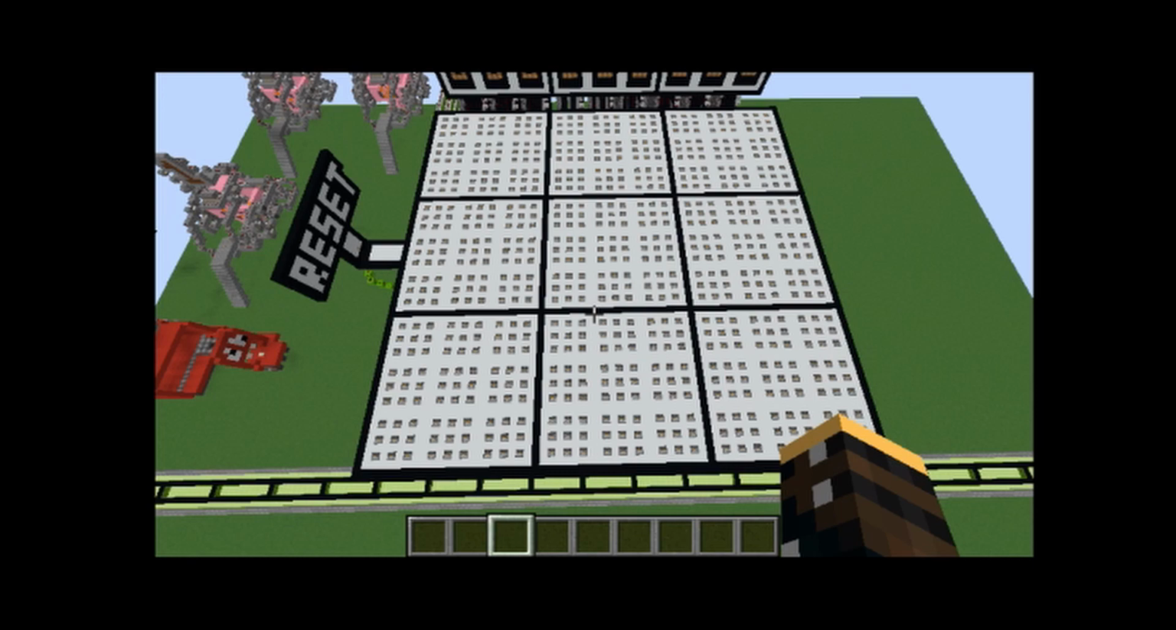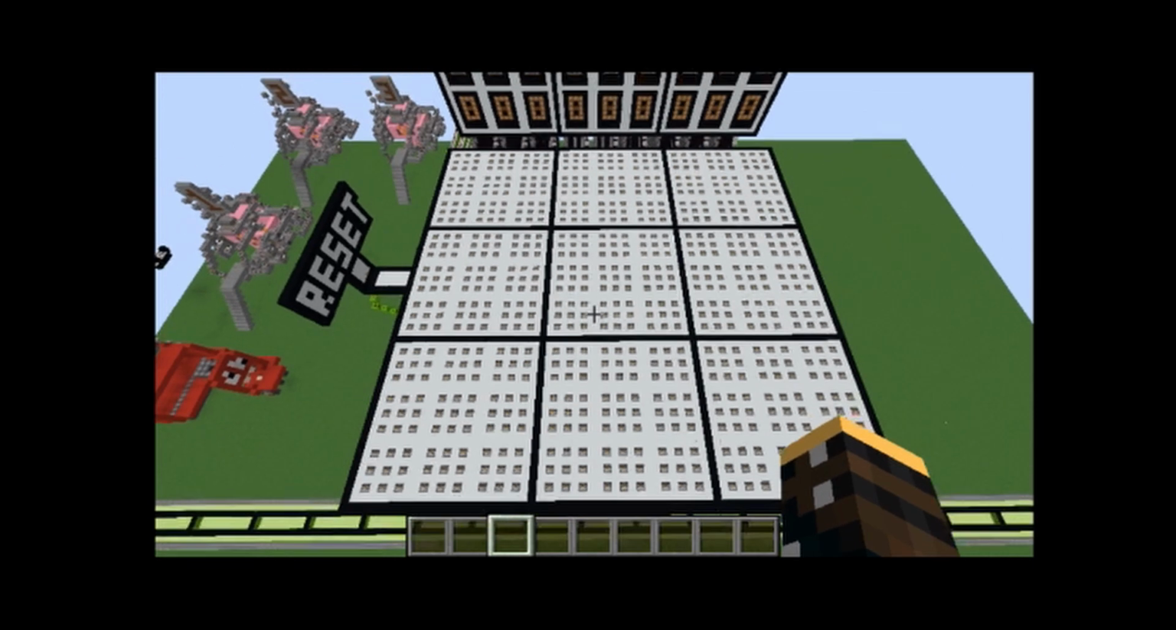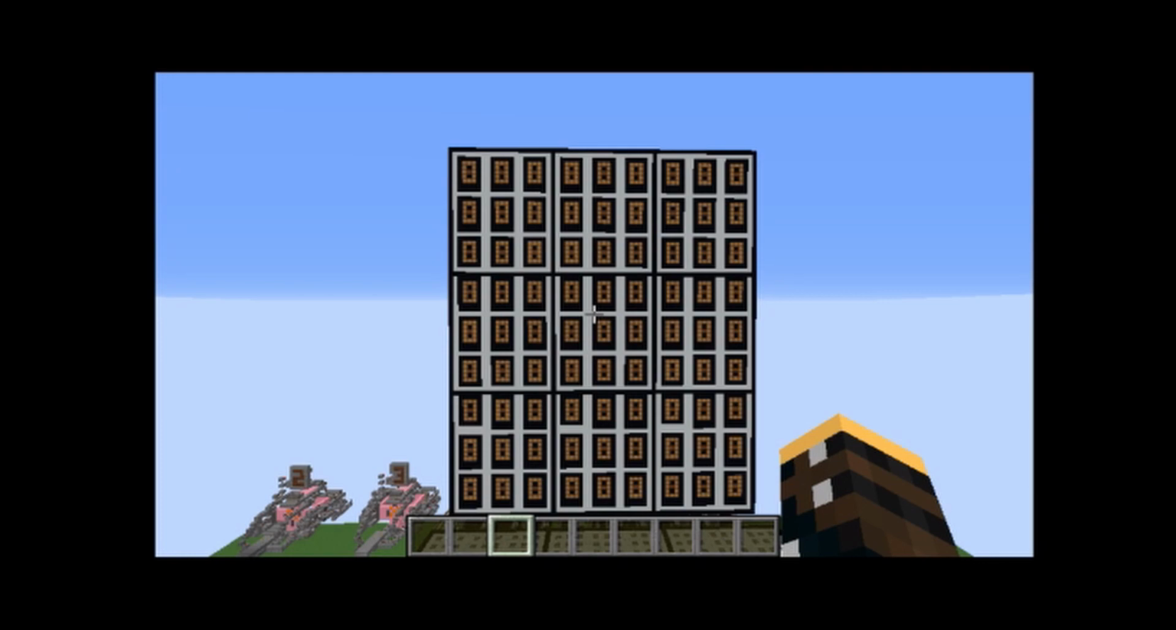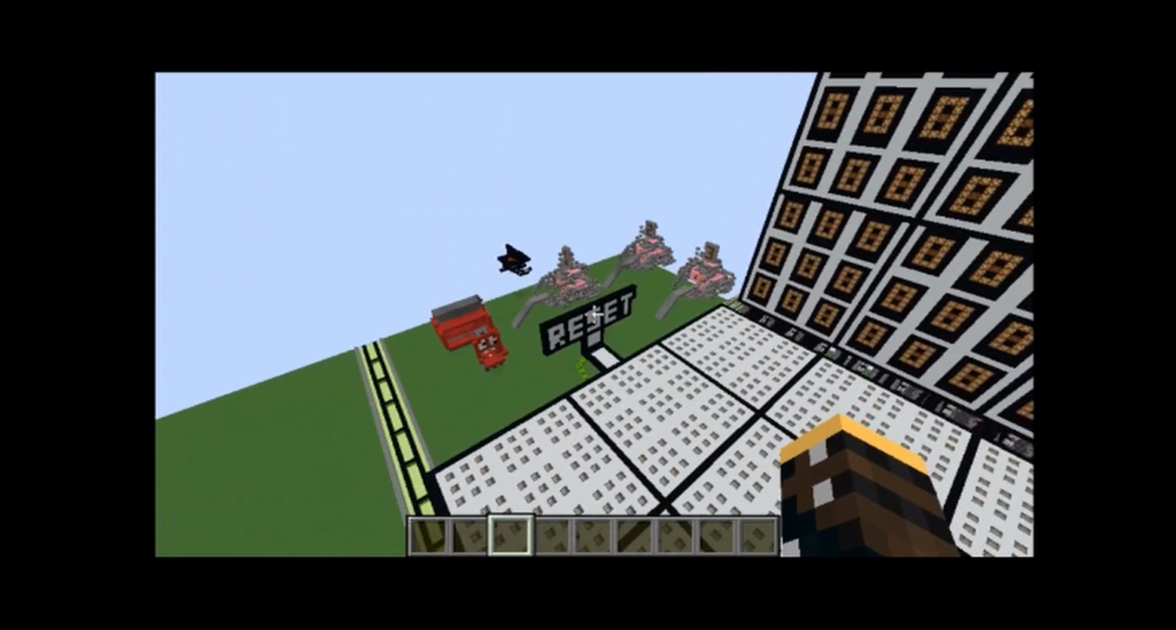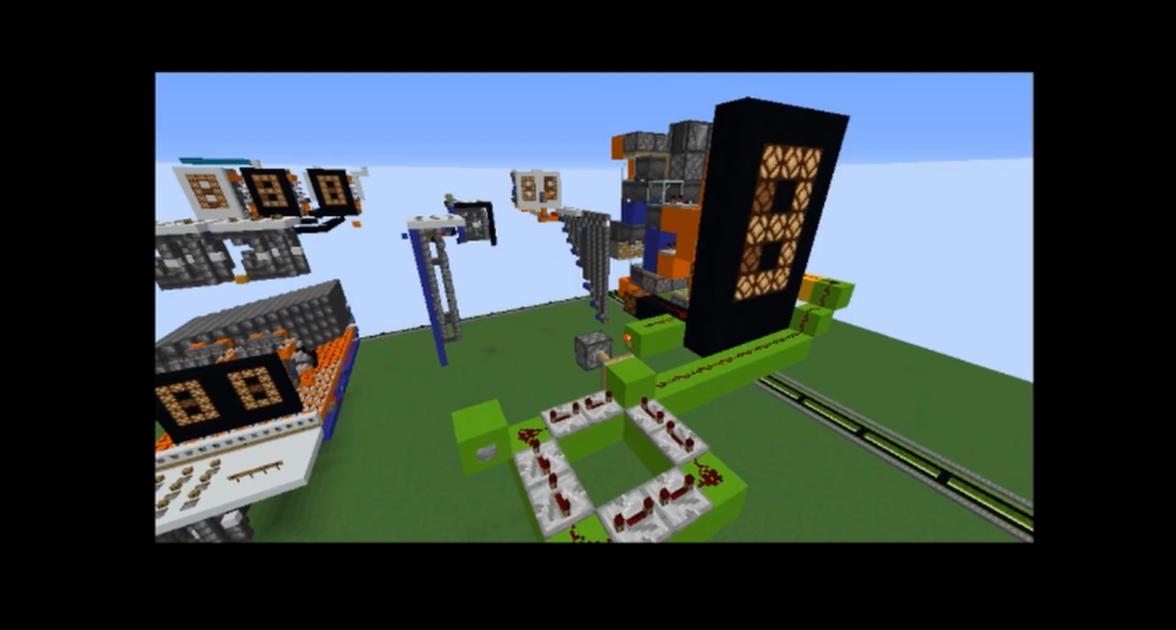Now that we have a counter, we can create the board. Link up the buttons to their displays, and there you go. Let's get on to the reset system.